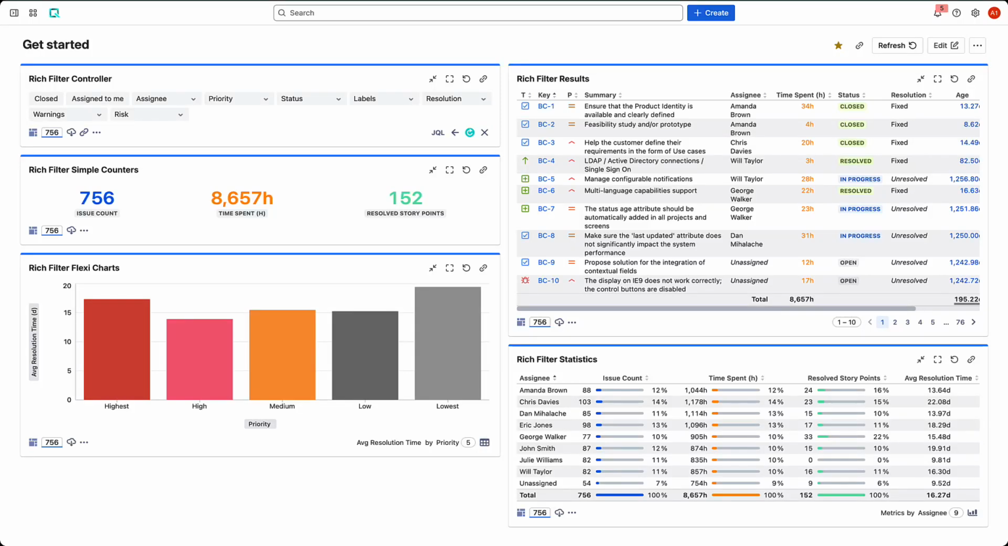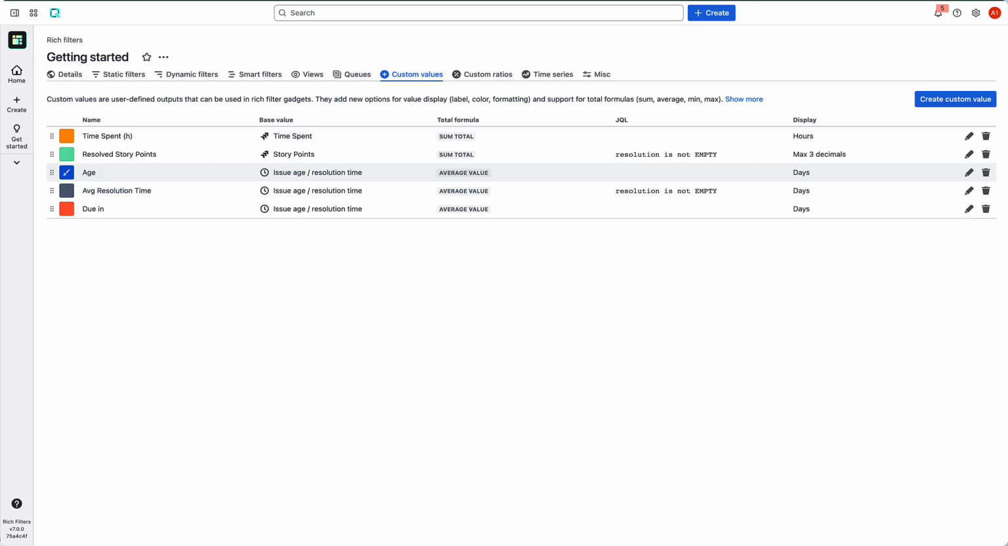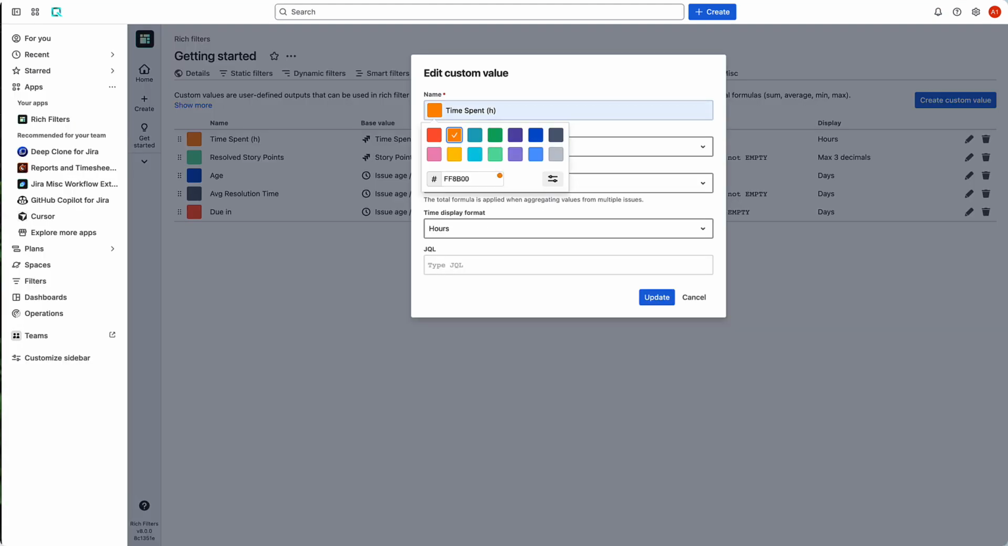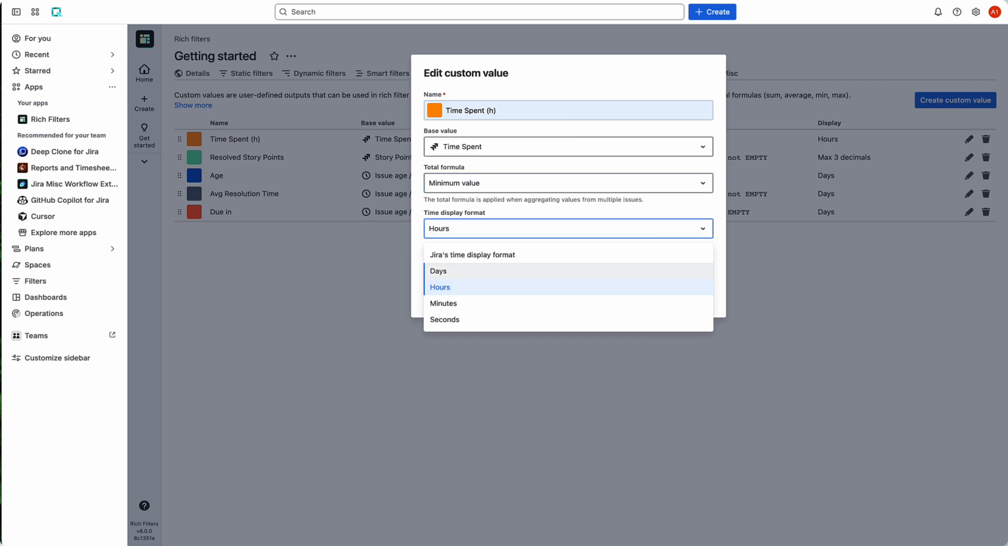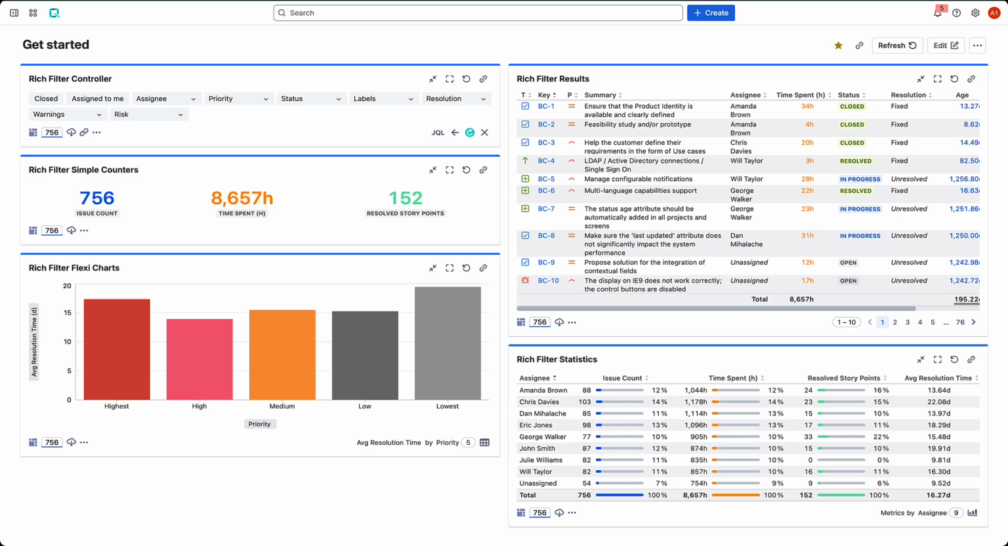If native Jira dashboards don't give you the exact metrics you need, custom values in rich filters are the solution. You can build perfectly tailored metrics by customizing how existing fields and issue counts are displayed and aggregated. Define custom labels, colors, display formats, JQL filters, or time durations, and reuse them across all your dashboard gadgets.